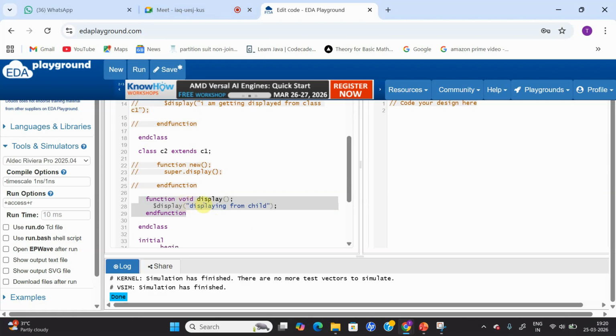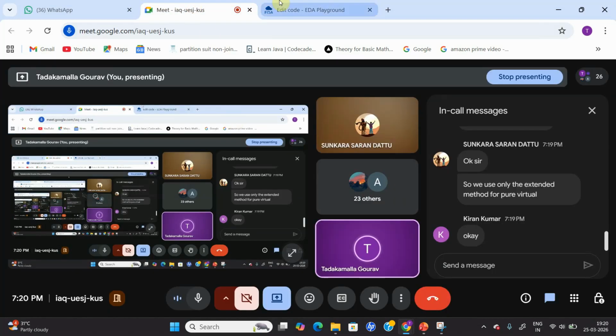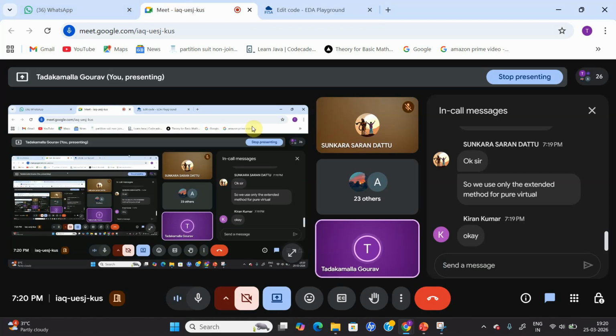You mean this? No, no. Definitely, we need to override it. If you declare a pure virtual function, definitely you need to override it. That is what I've shown you by commenting. Okay. So that was about our virtual classes and pure virtual functions.